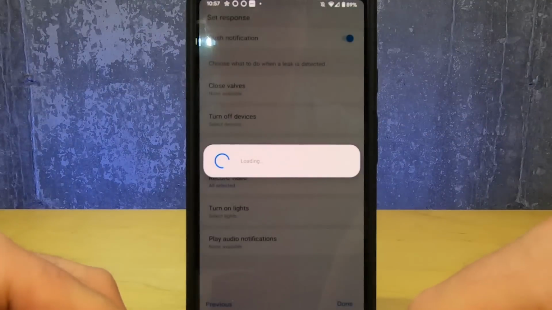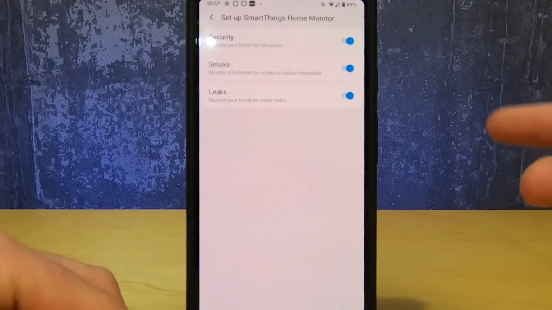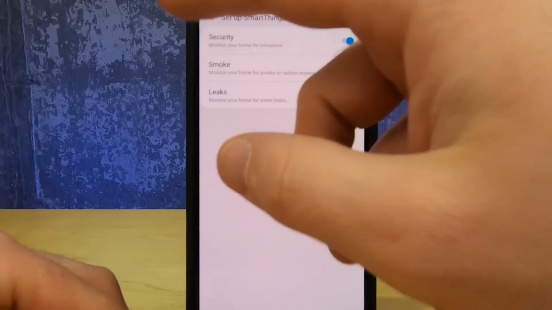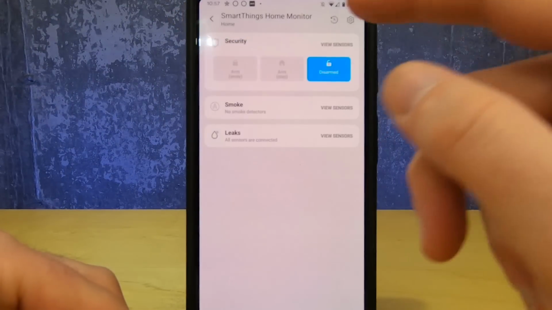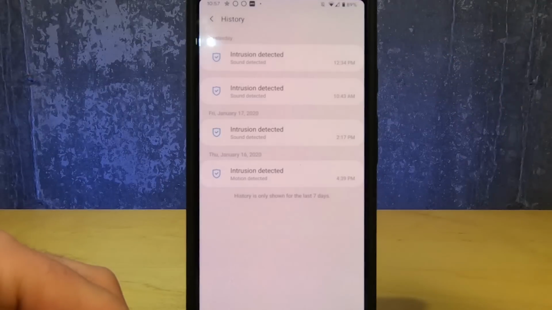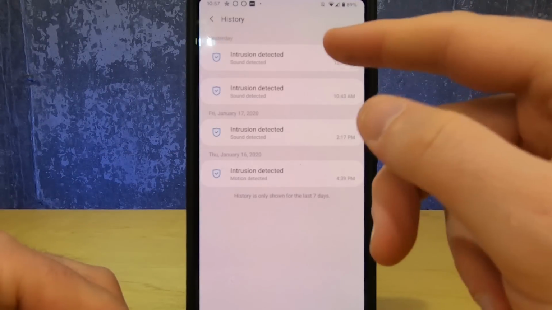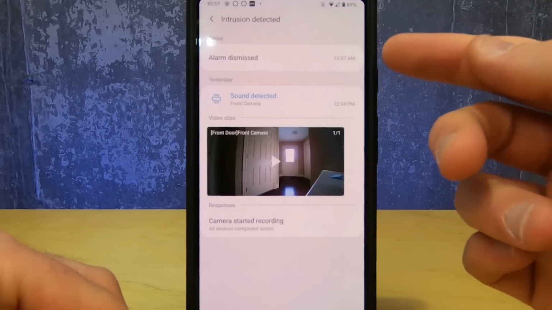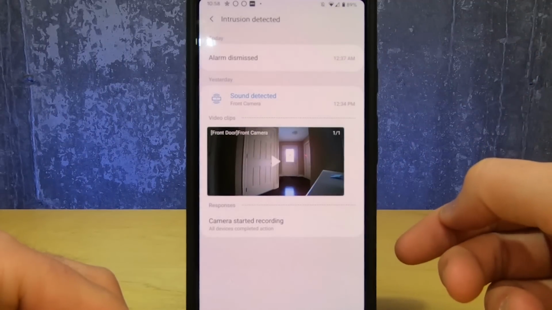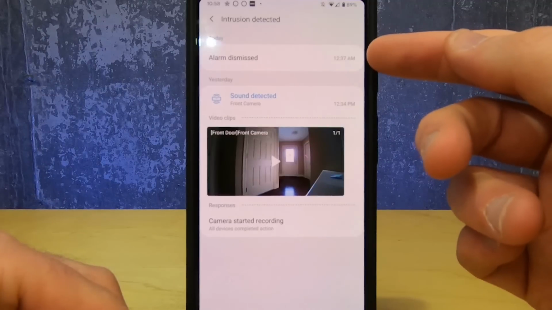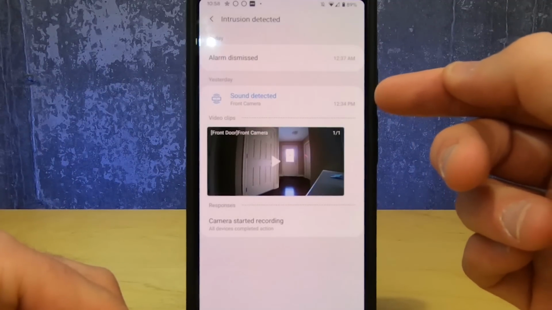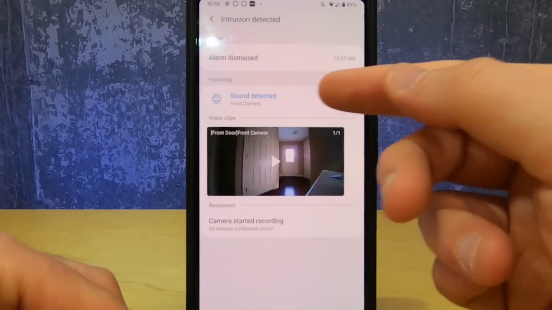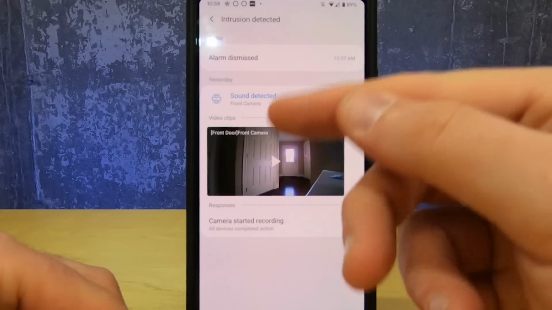So we're just going to hit done in this case, and now I have my leak monitor all set up inside my smart home. Once you're back at the main page, you actually have a history button that you can go ahead and have a look at the different intrusions or the different things that have occurred. You can see a full breakdown of what was found, when the alarm was dismissed, and the sound detected, or if it was a visual or a person detected, that's what would happen.